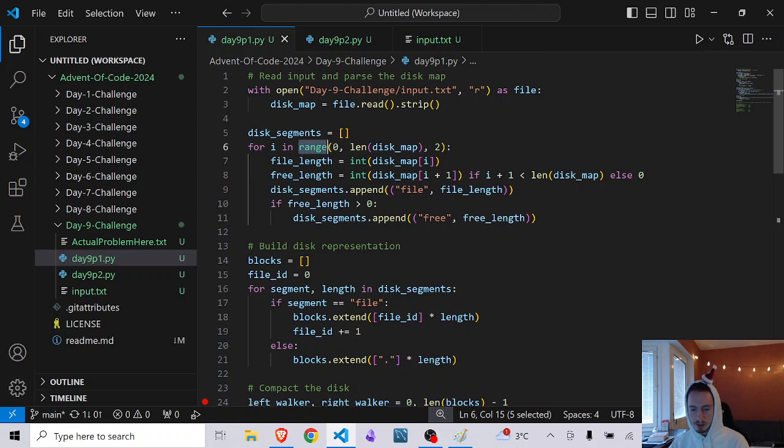If you say for i in range, you can give the beginning of the range, the end of the range, and by how much you want to step. So we will begin at 0, end at the length of the map, and step by 2 every time. This way we can get the file length and the free length, and we can append to the disk segments either the word file or the word free, and then the file length or the free length.